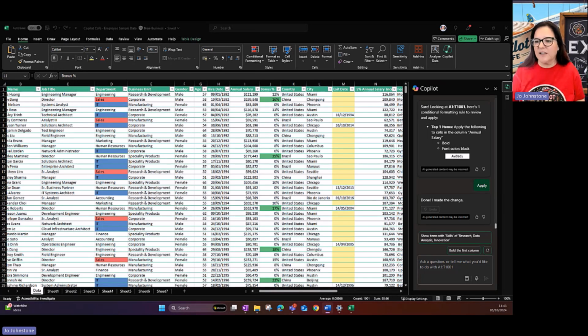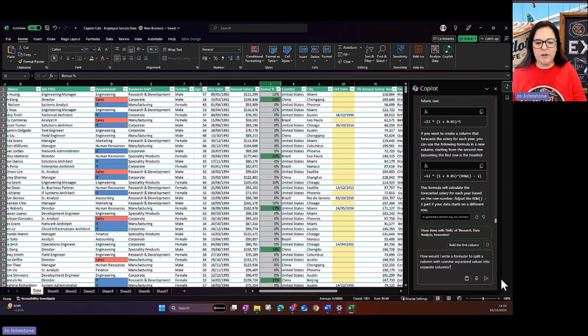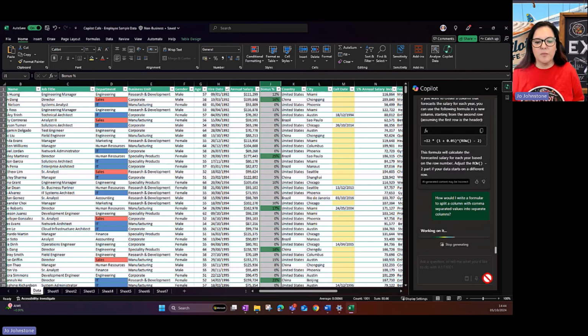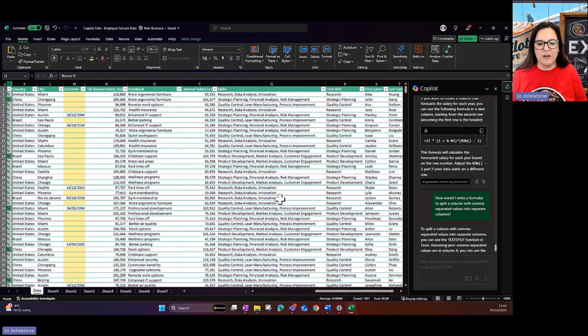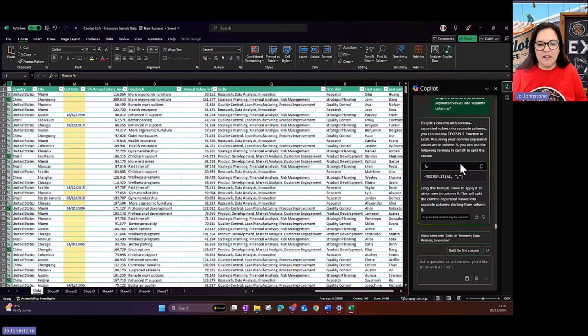Then we can also start to think about how Copilot can help us with education. So what about some how-to questions? I might want to know, how could I write a formula to split a column with comma separated values? So the column that I've got here, maybe I actually just want to split all of that out now. Again, it's going to go away and explain to me, one, here's a copy of what the formula might look like, but then tell me what to do with it. So I drag this formula down to apply it to other rows in column A.